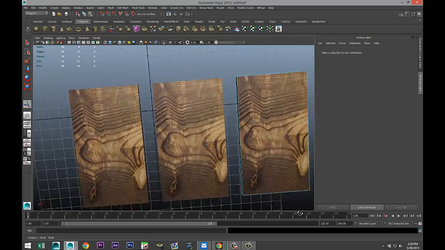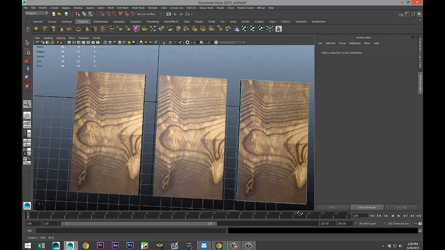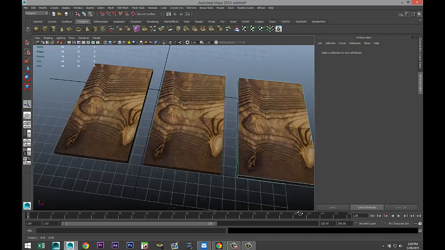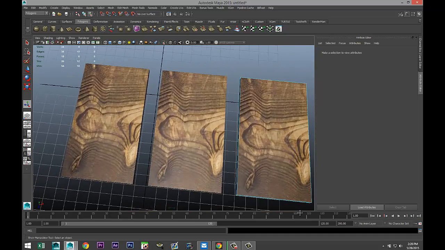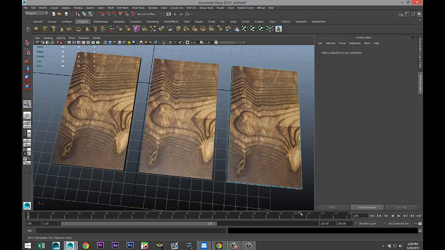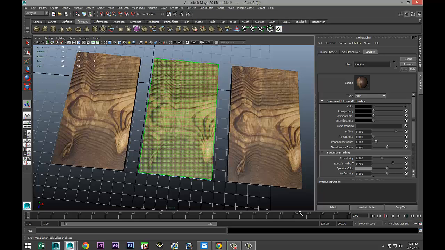Now, before we get into the specularity, if we rotate this into the light, you can see how that surface is responding, right? That's the whole idea. Now the left one is our reference, it's the standard. So we're going to select the second one, and we're going to go into the specular blend material, that's how we renamed it.